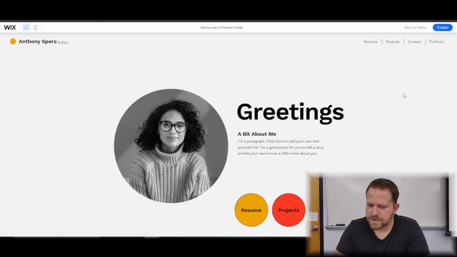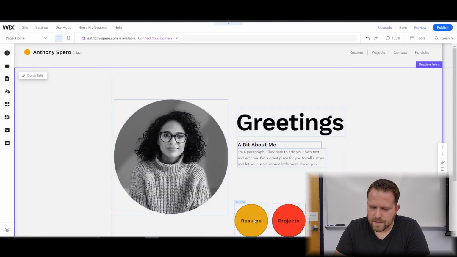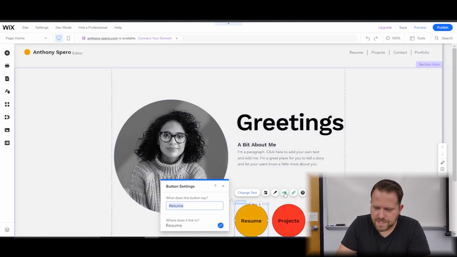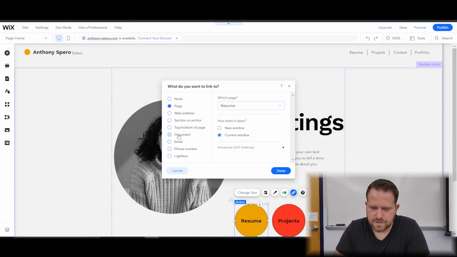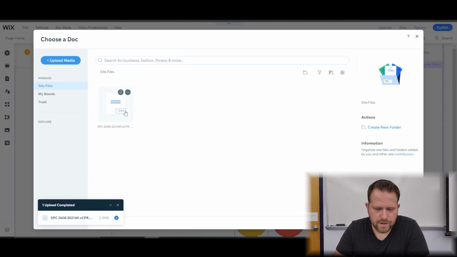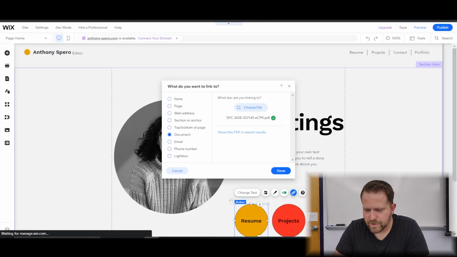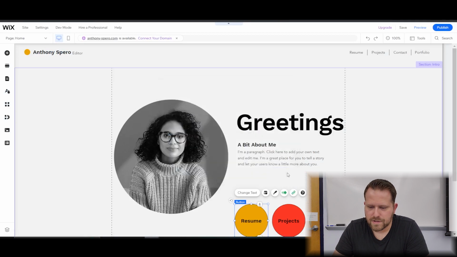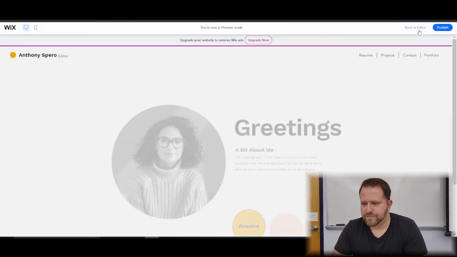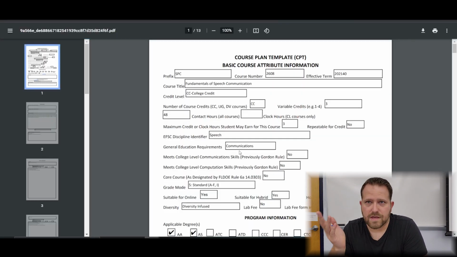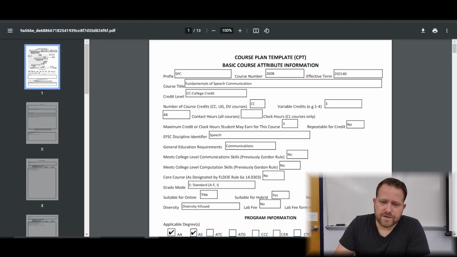Let's go back to editor really quick. And I'll just do it kind of the lazy way. If I go to linked, go to document, choose file, and I can just link it twice if I really wanted to. All right, click done and click save. All right, click preview. Okay, and now it does exactly what the resume button at the top does. So works beautifully. I'm done with it.